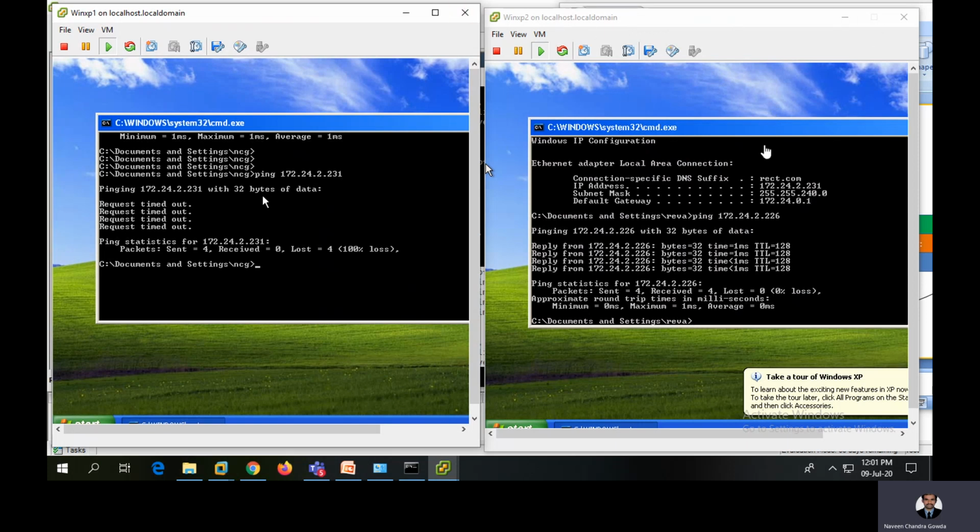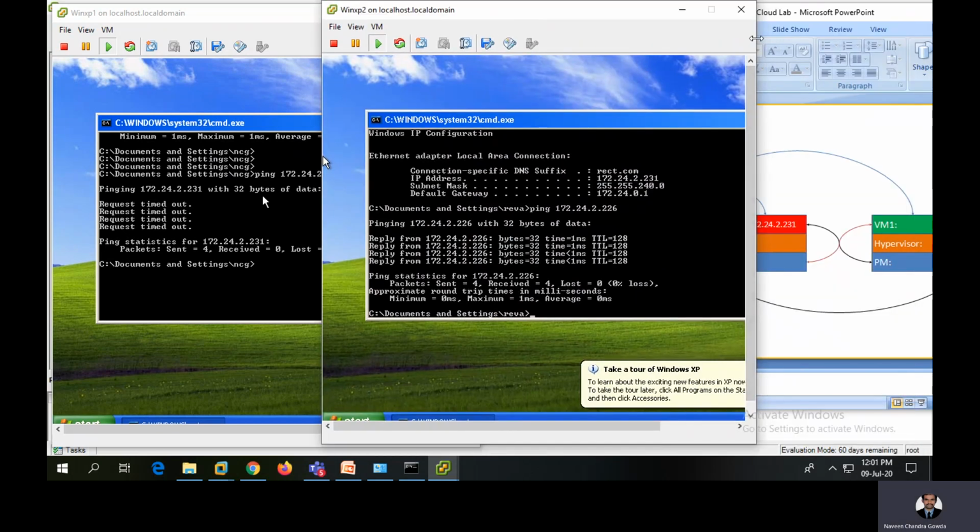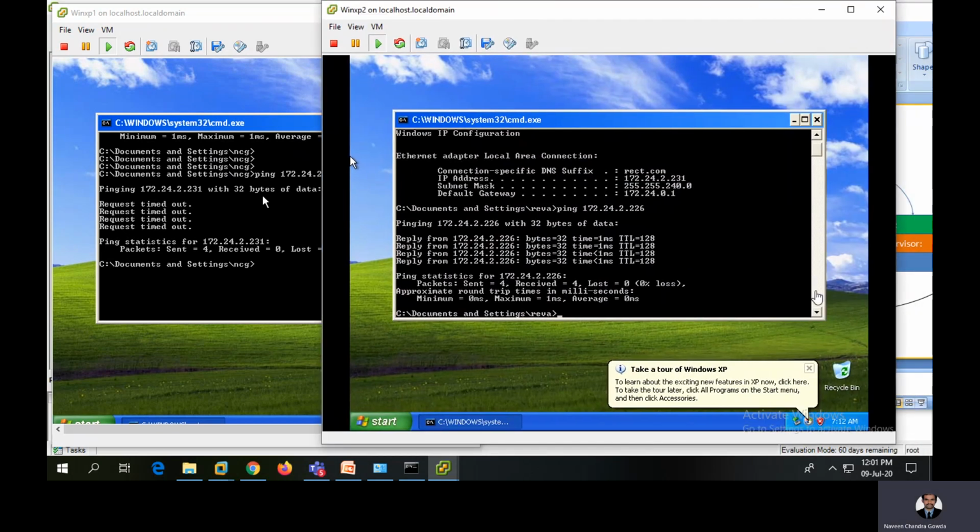in the VM2. Now where to clear the firewall? Is it in the VM1 or VM2? Definitely it is in the VM2, because the request from the VM1 is not reaching the VM2, so you'll have to clear the firewall at the VM2. Now let's do that. I'll just go to this VM2 again. As I said, you just click here.